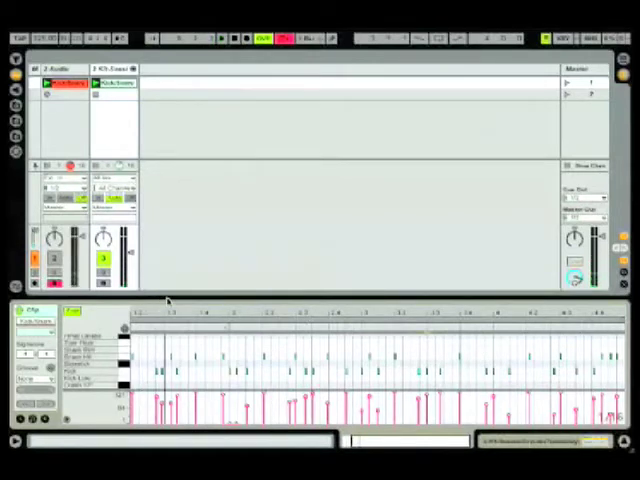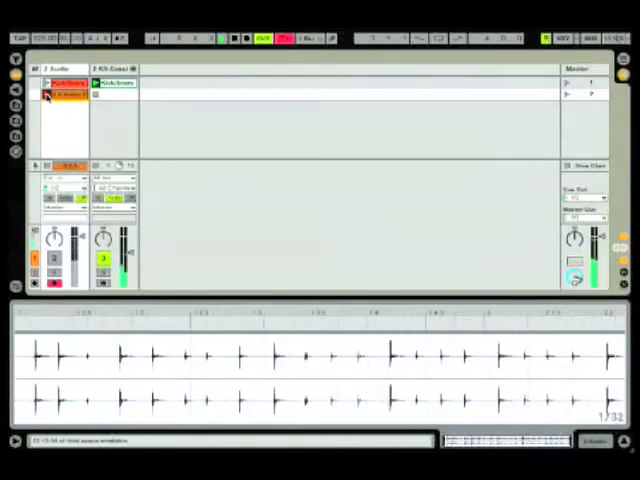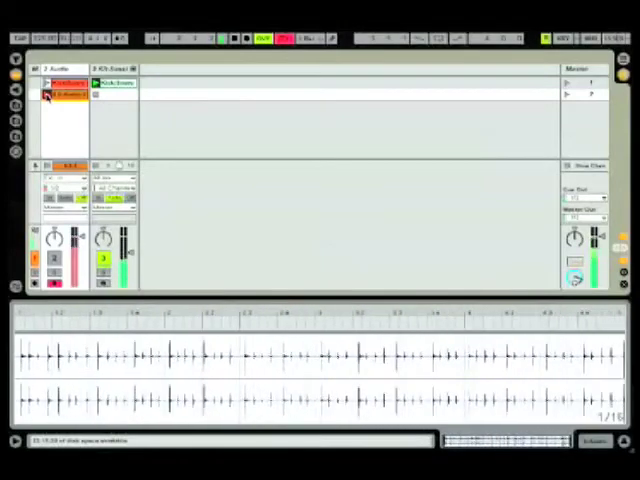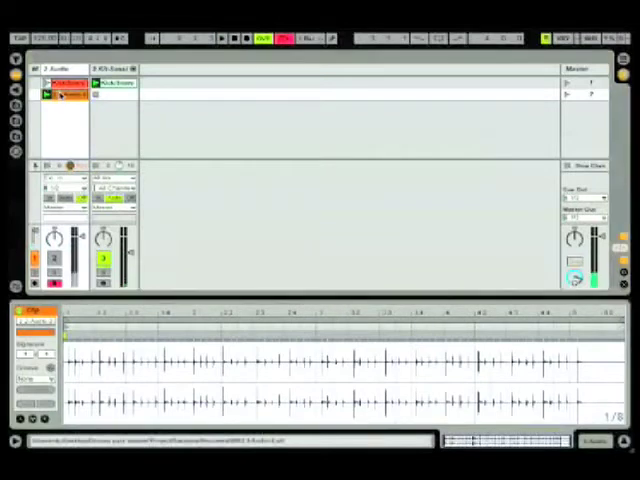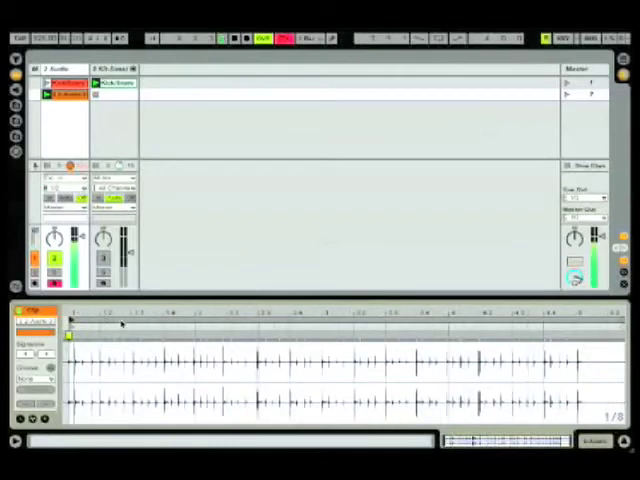I like that, so let's add a hi-hat. Start recording. Let's warp that. Set one here. Drop the loop.